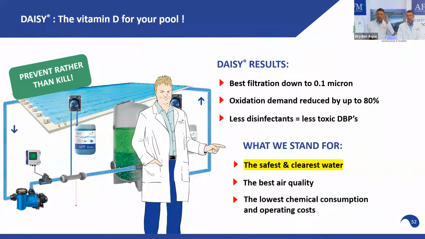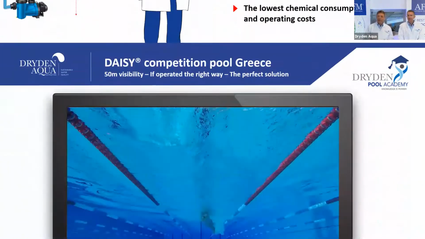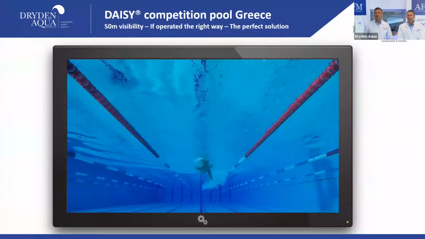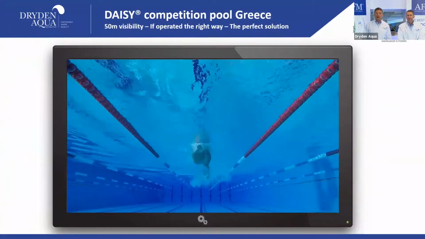And we will not brainwash you again. What we are better at is just here. Safest water. Clearest water. Clear water is safe water. Period. So we want to have this water. This is safe water because it's clear.